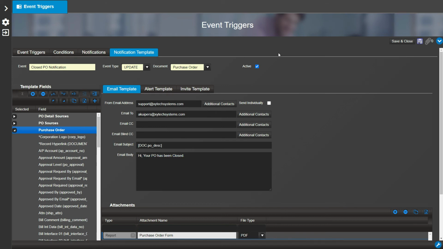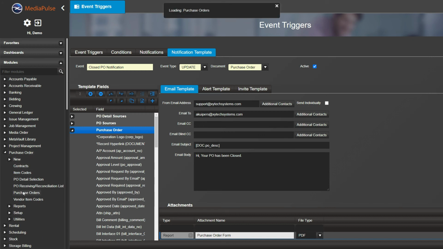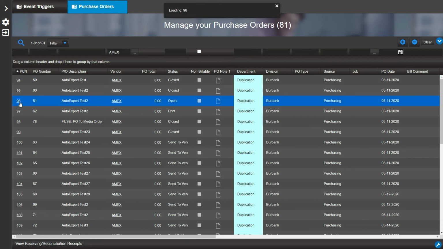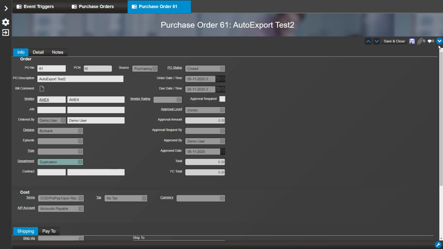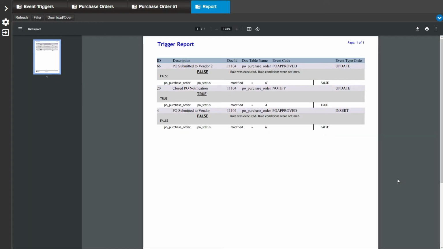Now let's search for an open purchase order we can close to test our event triggers. Open a purchase order. Let's update the PO status field to Closed. Before saving, go to the Actions, Document, Event Trigger Report. Look for your event trigger ID in the report. If it is marked as true, then your event trigger has been set up correctly.